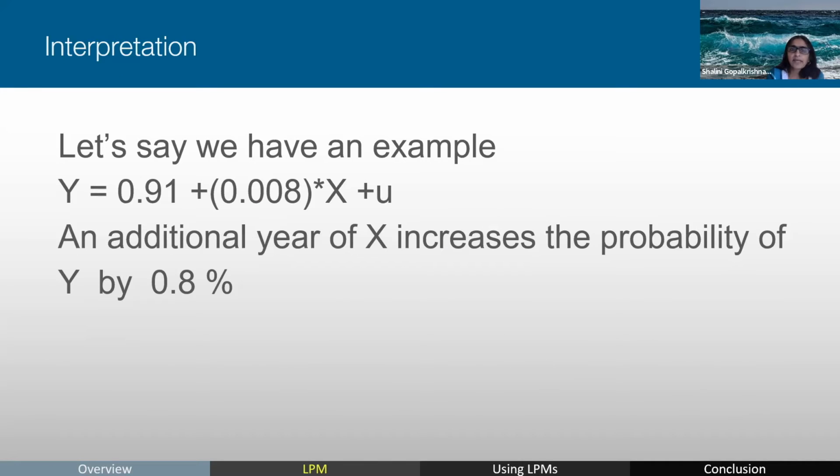So let's take an example. Y equals 0.91 plus 0.008 times x plus u, your error. So what does this say? An additional year of x, let's say x is years, increases the probability of y by 0.8%. Remember, y can be 0 or 1. And how do you get 0.8? You basically convert that into a percentage. So be very careful of how you interpret this.